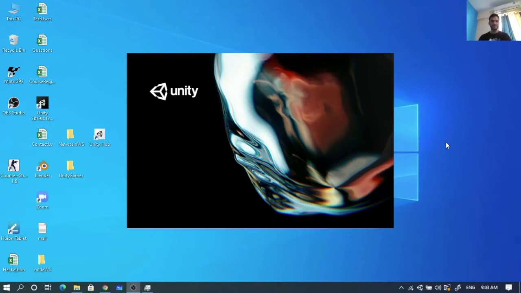We will see how to build our game for these platforms. In today's class, we'll cover two platforms. One is PC, that can be Windows or Linux or Mac, and second is Android.